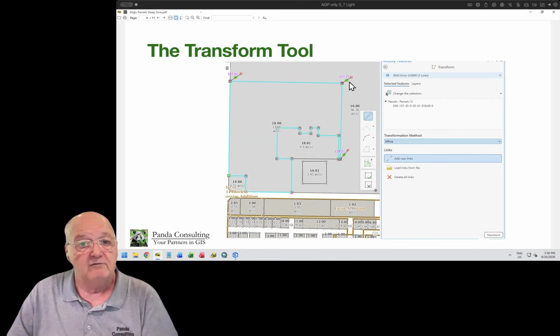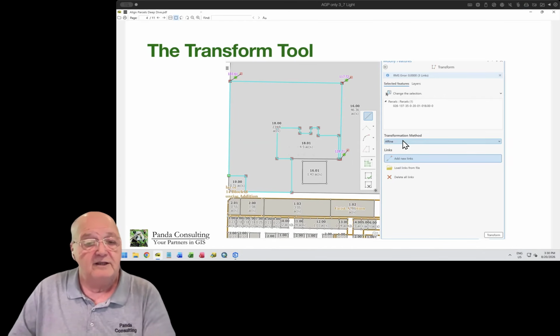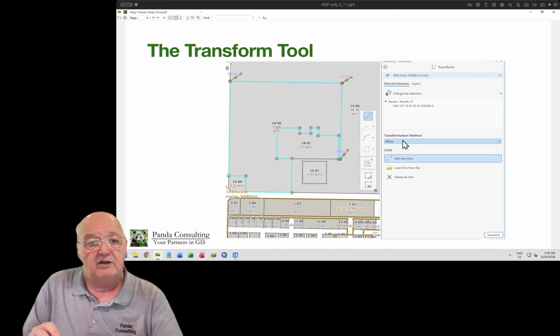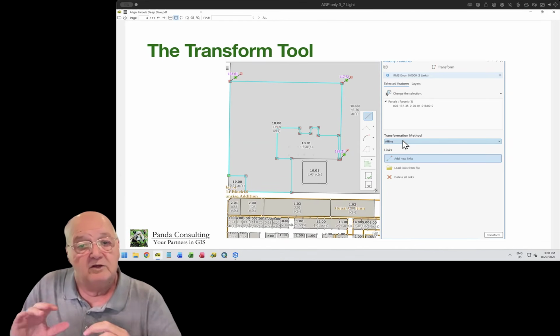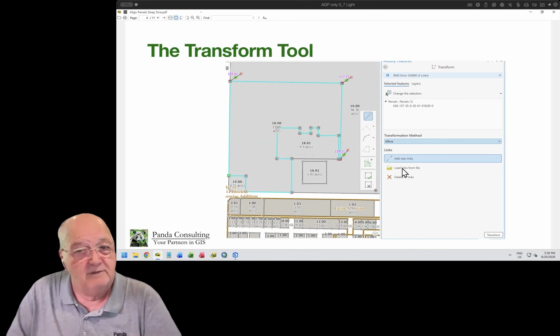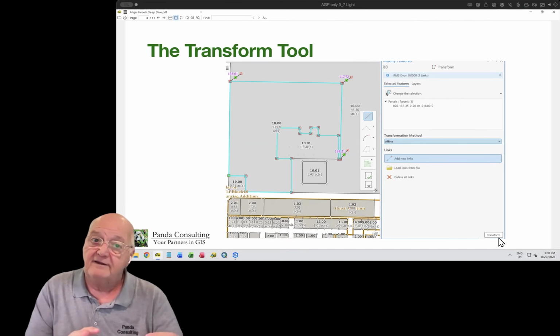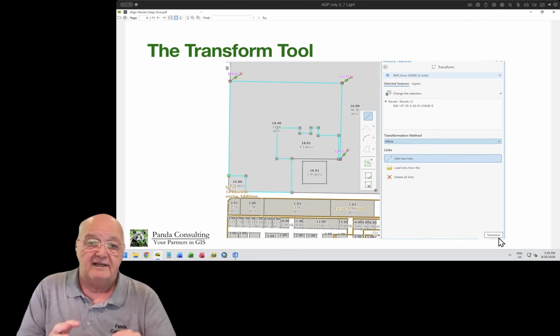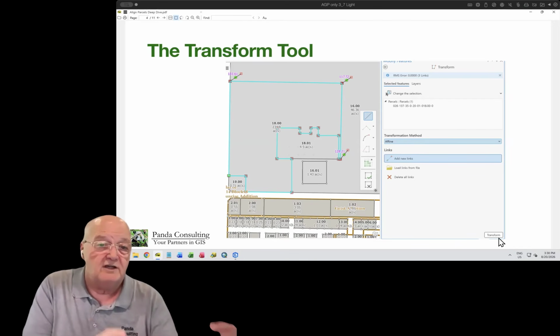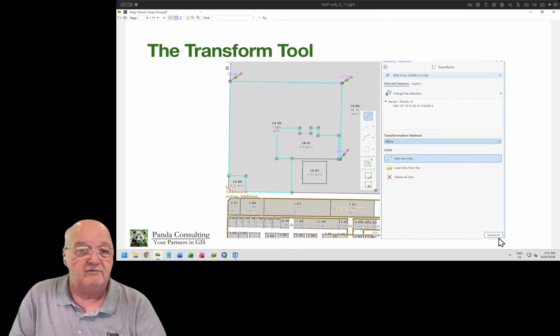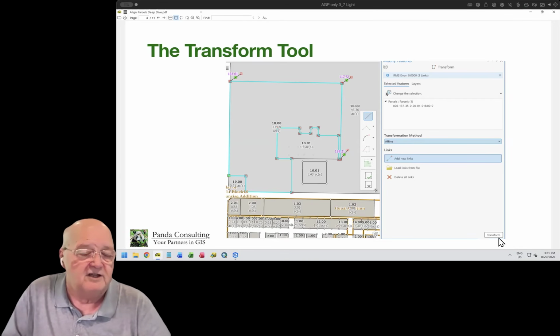But you have to create the linkages, and then you have to tell it what type of transformation, whether it's an affine transformation, or rubber sheeting, or a similarity transformation. You need to tell it that and then say transform. Again, the nice thing about this is that it's pretty interactive. You can always undo that transformation and redo it with a different one. Make sure you have the linkages on here.